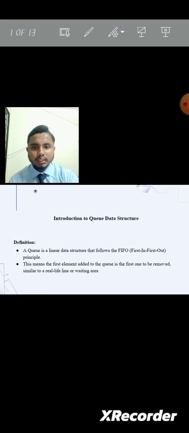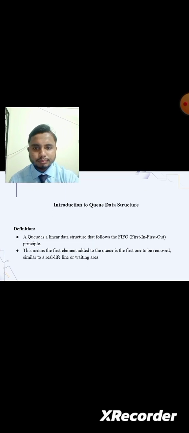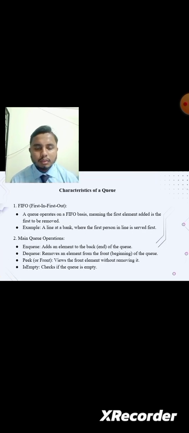Now, I will discuss the queue. Definition: a queue is a linear data structure that follows the FIFO principle. This means the first element added to the queue is the first one to be removed, similar to a real-life line or waiting area. Now I'll be discussing the characteristics of a queue.